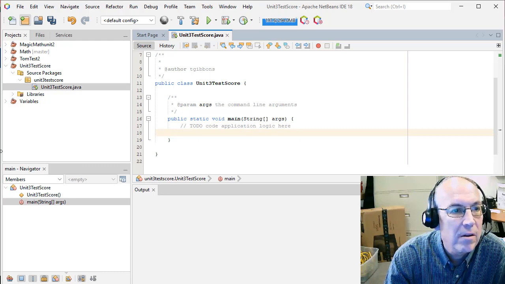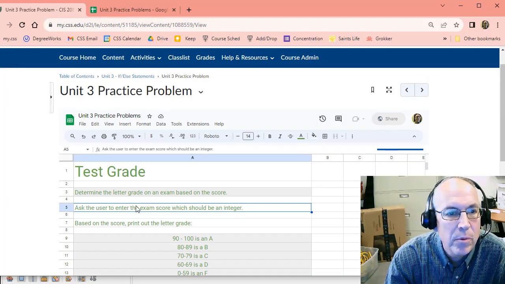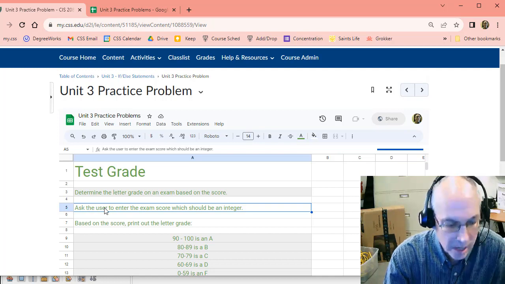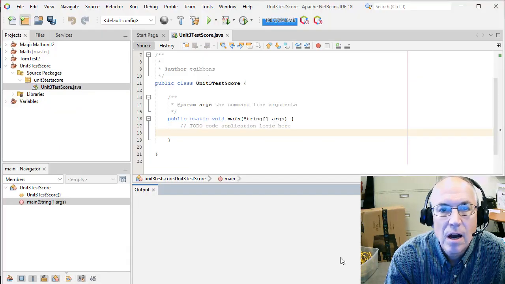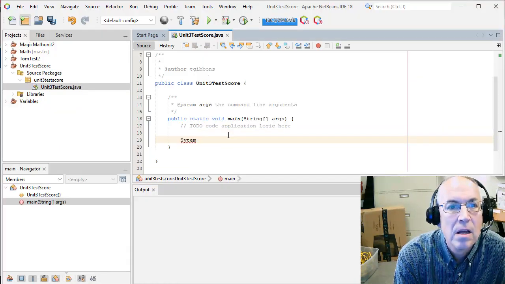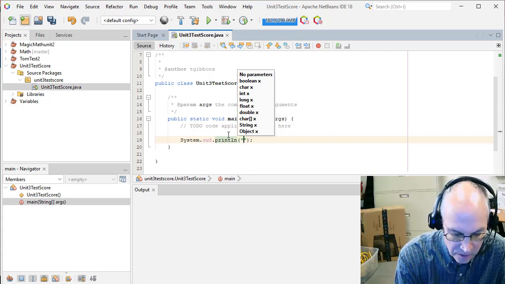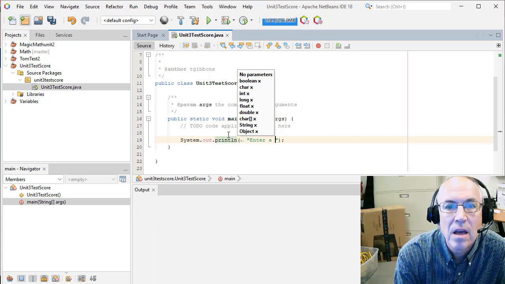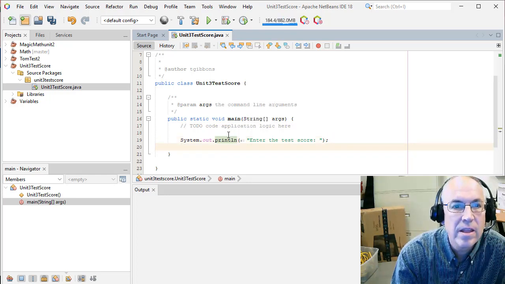So the first thing I can look back here, and most of these ones in this week will have to do some input. And we want to do all the input kind of together. So ask the user to enter an exam score, it should be an integer. So I'm going to prompt the user. Okay, do a print line and ask the user to enter the test score. And I'm going to want to read that in.